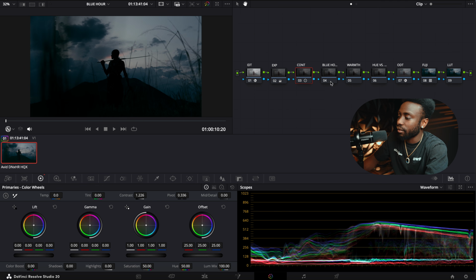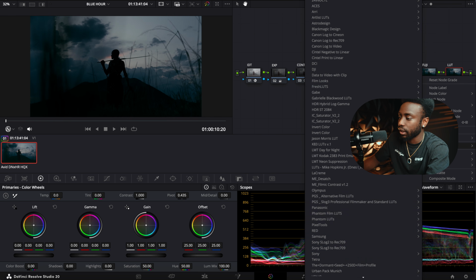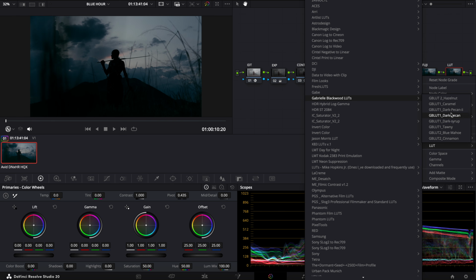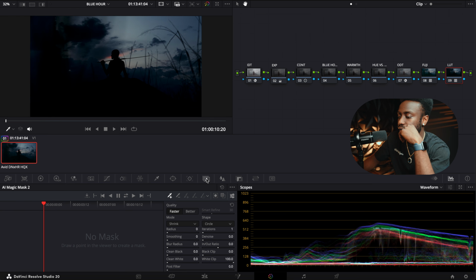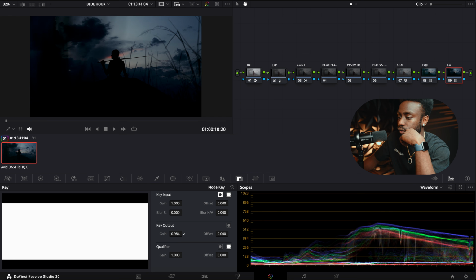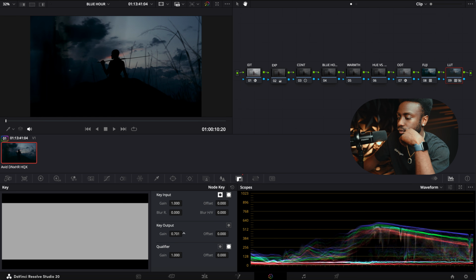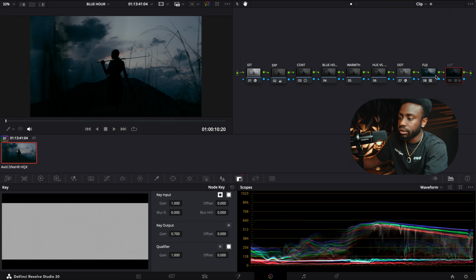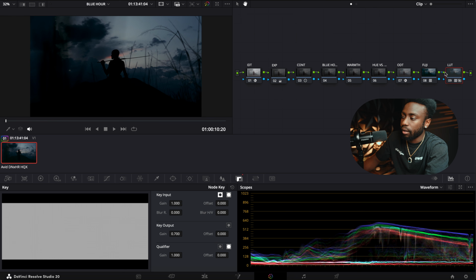What we're going to do is come over and add a LUT. Now this LUT, I'm also going to link if I can re-find it. These were Gabrielle Blackwood LUTs. I'm going to try the dark pecan one, and then I am going to key this down a bit, 0.700. Now you don't need a LUT. You can literally use any type of LUT you want, but in reality, I'm just going to use the LUT on top of the Fujifilm look.